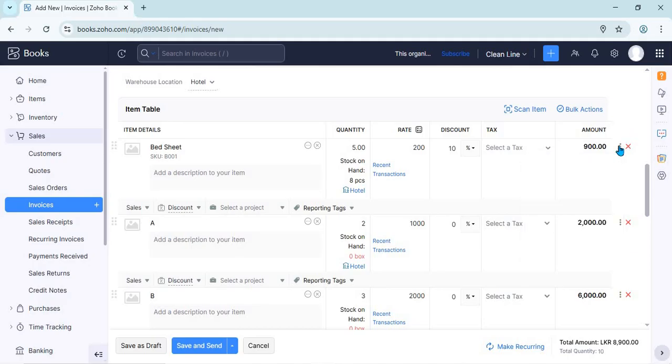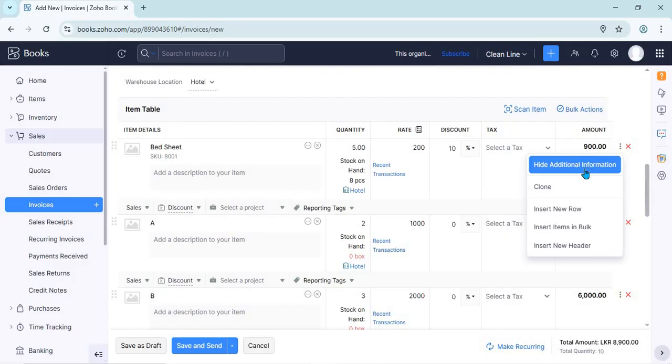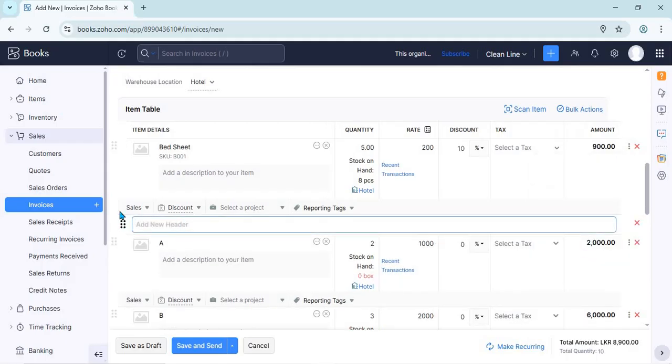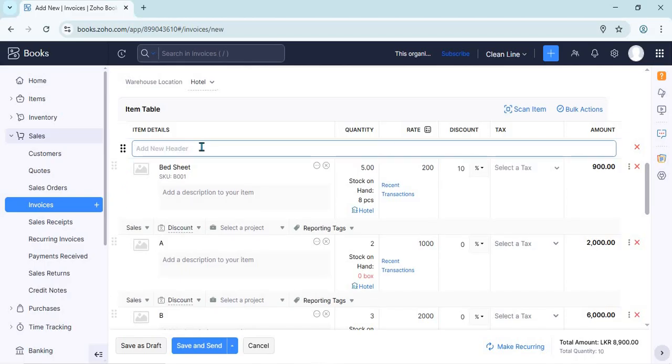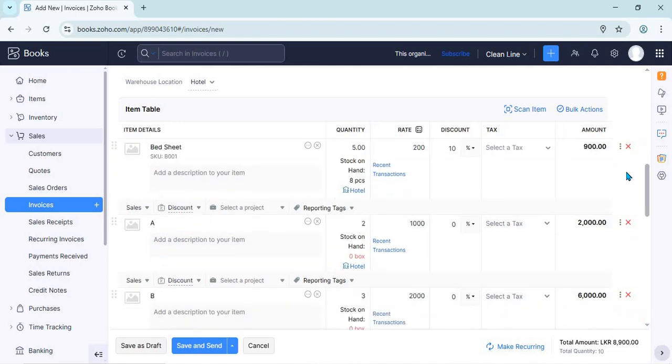By clicking these three dots, you can hide additional information, clone, insert new row, insert items in bulk, and insert new header. So if you want to add a header, you can add a header like this. Then here you can add the header for this particular item, like that. You can add header.